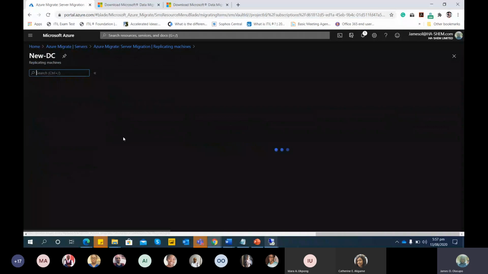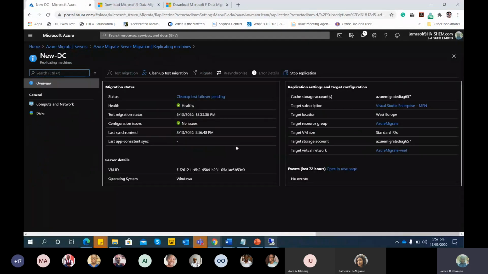But for this one that we tested in migration, we can just do the cleanup test migration. Then from there, you can see the information about it. I have the status of the machine showing healthy. If the machine has any issue based on configurations, we're going to see the issue here. Then the last time it was synchronized, we're going to see it here. And also the target VM when it gets to Azure, the target location, the target resource group, and also the VNet.